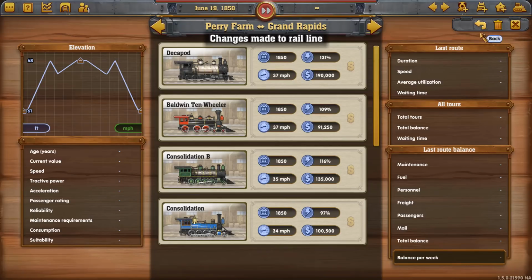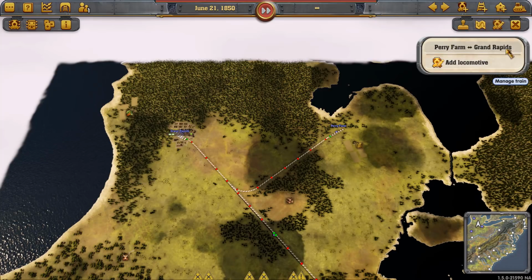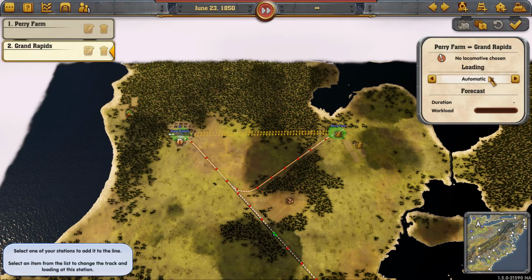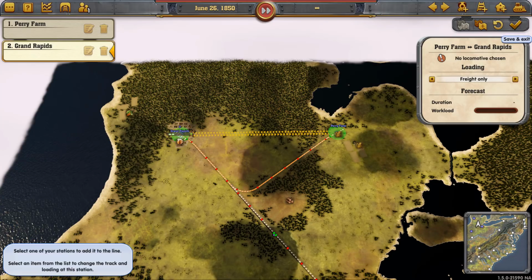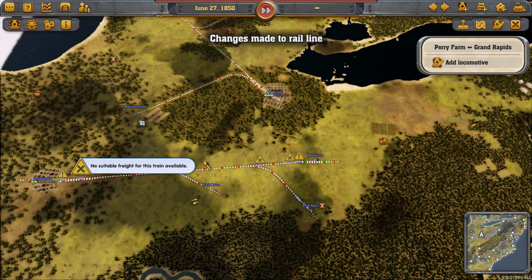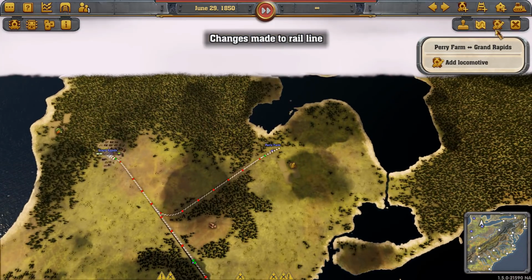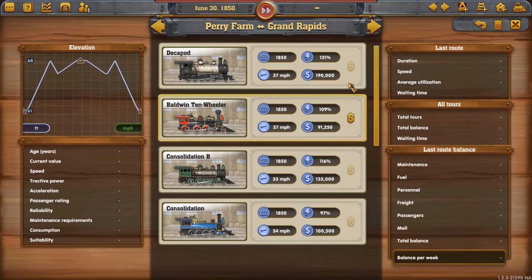Oh, and by the way, I should say that you should go back and call this line a freight-only line, because it is. It'd be a good practice. I should have been doing that over here. It's a habit I haven't developed yet. Give it a locomotive.